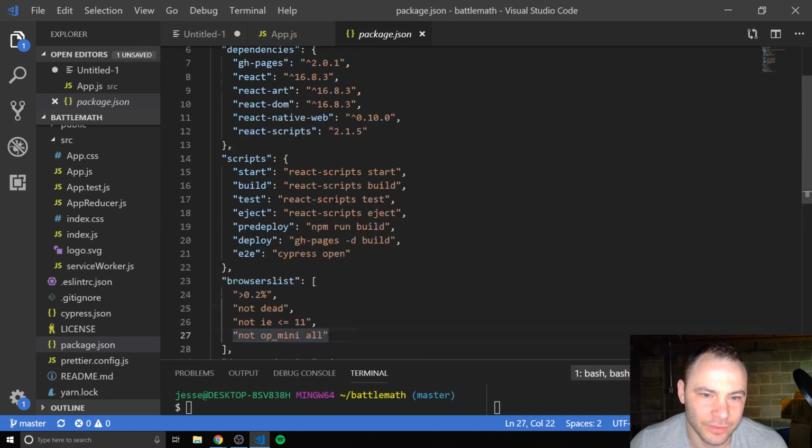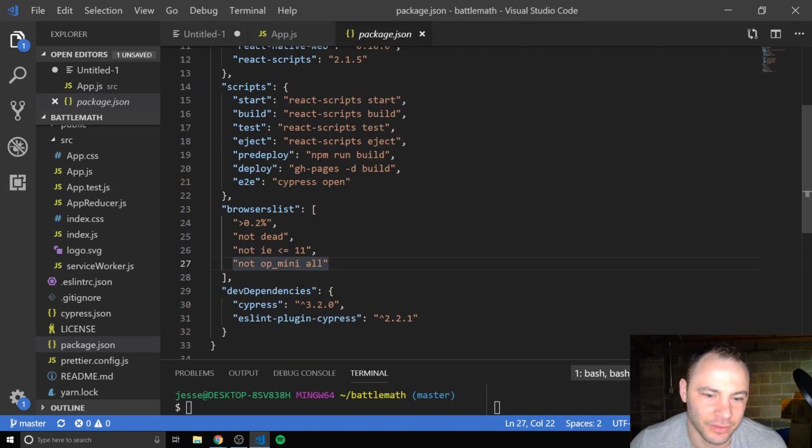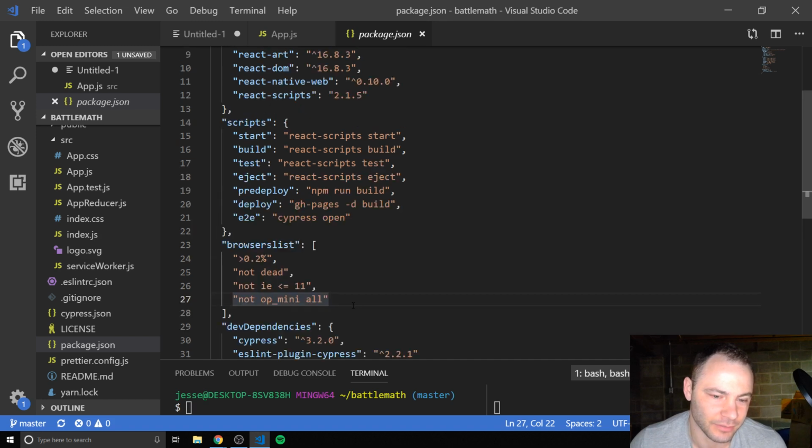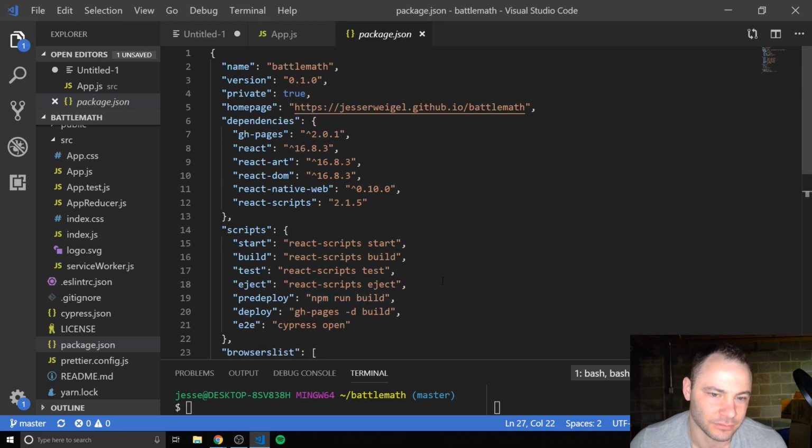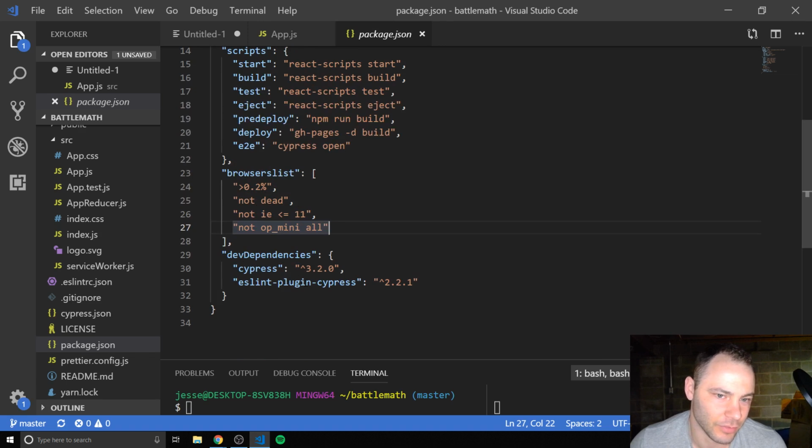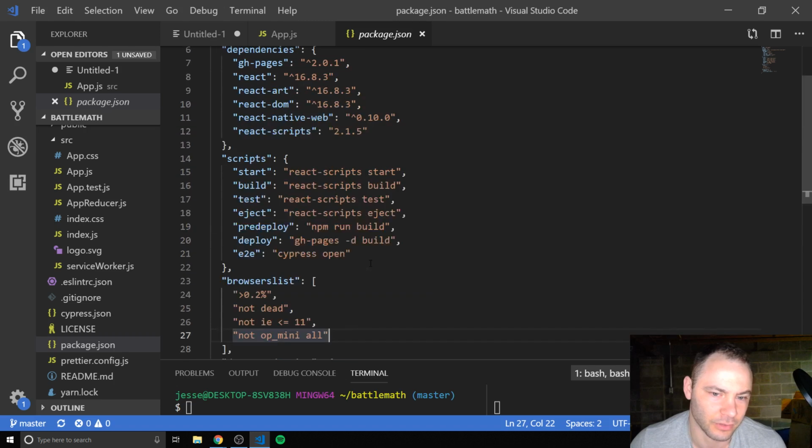I didn't really display what's changed in our package JSON, so I'm just going to put that up here. Really, the dev dependencies changed. We have Cypress and our ESLint plugin for Cypress, and all the stuff like Mocha and Chai and Puppeteer are gone.